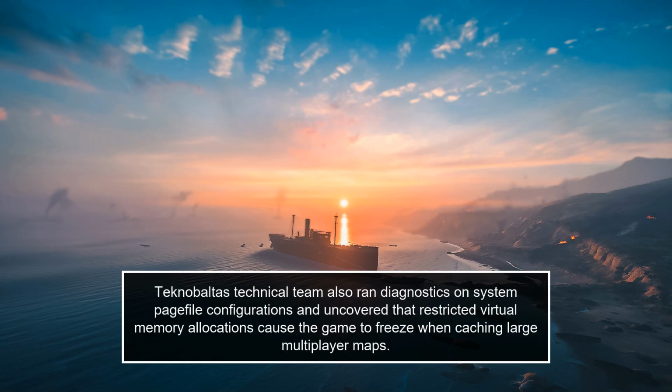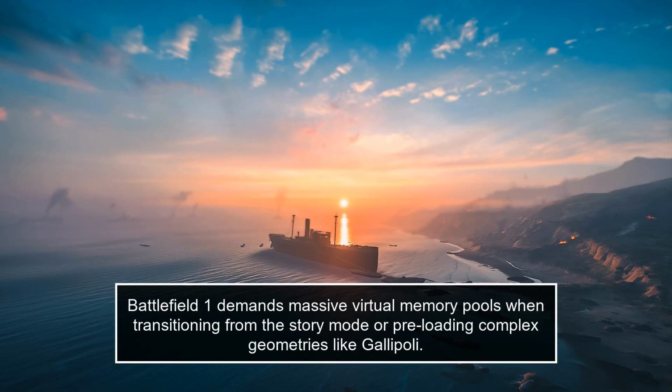Teknobalta's technical team also ran diagnostics on system page file configurations and uncovered that restricted virtual memory allocations cause the game to freeze when caching large multiplayer maps. Battlefield 1 demands massive virtual memory pools when transitioning from the story mode or preloading complex geometries like Gallipoli.